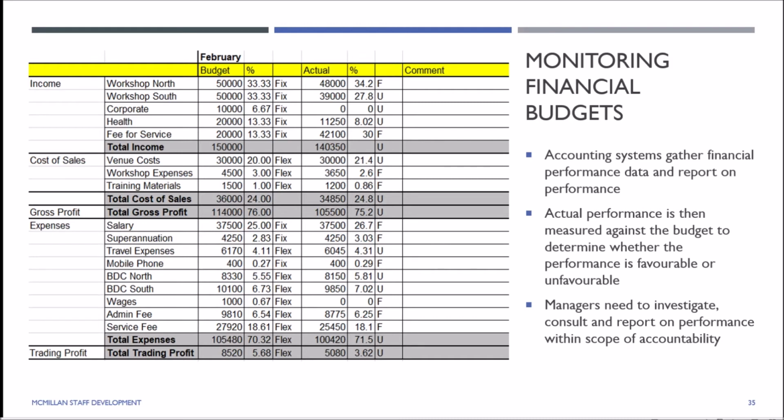The actual was 37,500 because it's salary, it's fixed, it was locked in. So even though the percentage is down at 26.7, because it's fixed, there's nothing that could have been done about that. So that would be seen as a favorable result, right? No unexpected blowout there.